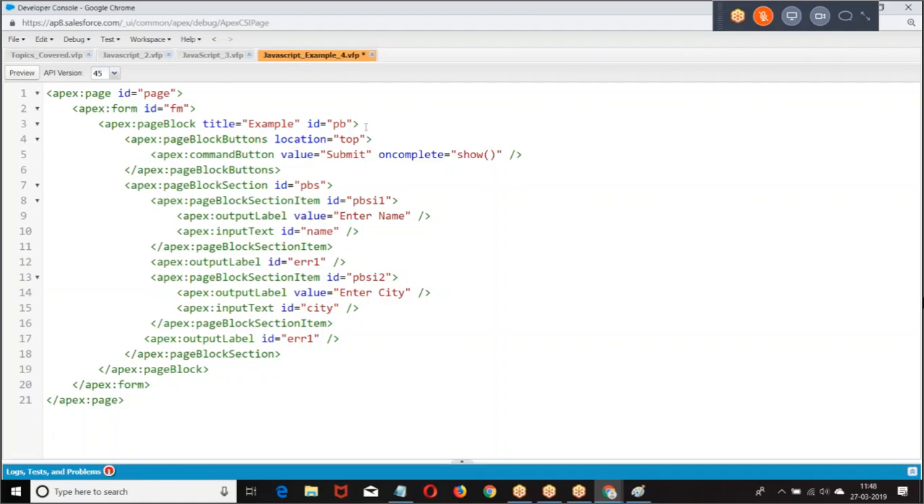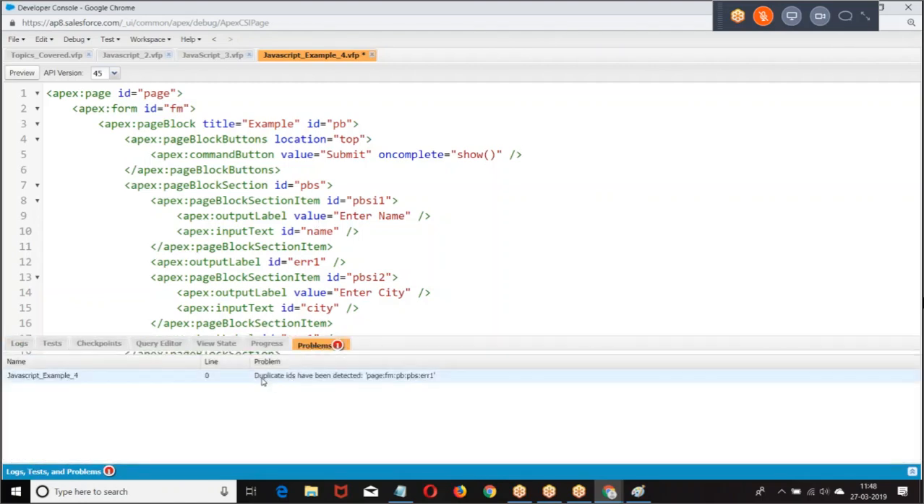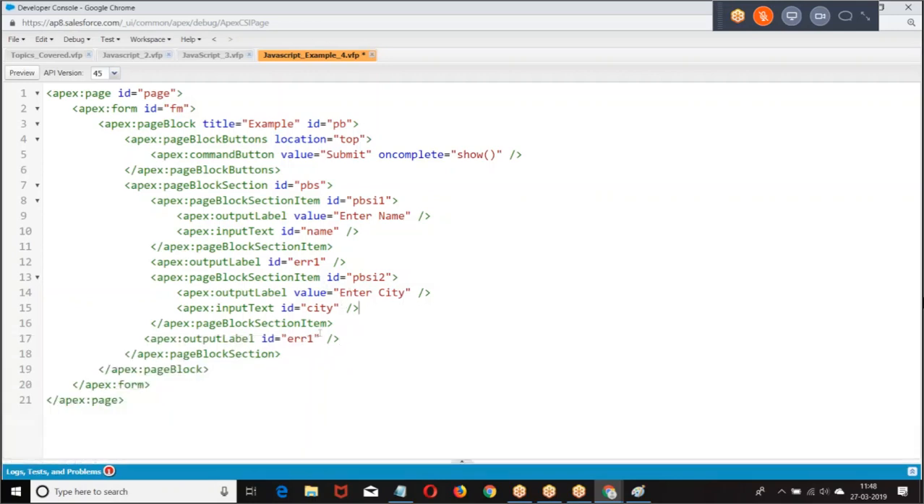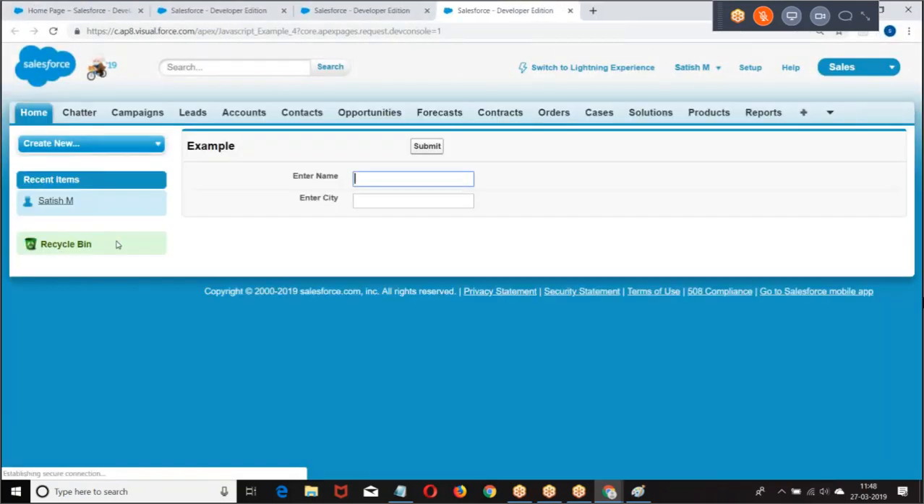Now, look at this output first. There is some bug here. What was the bug? Duplicate, error 1, error 2. This is what I got. Now the point is, when I click on submit, if the name is not entered, here we will get a message: enter the name first. If the city is not entered, I have to get a message: enter the city. Are you getting my point here? That's what I want to get.